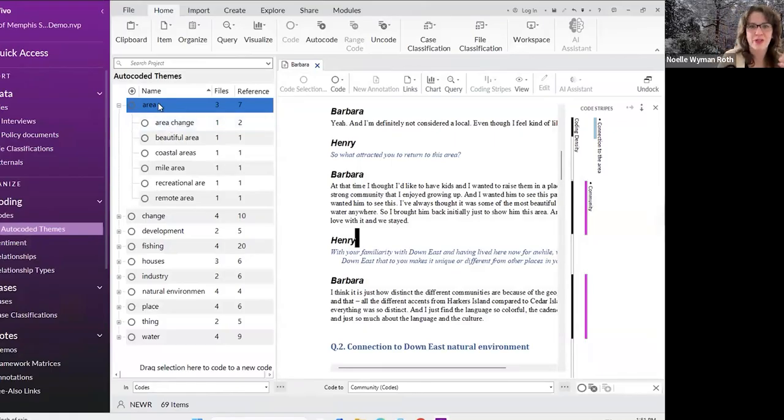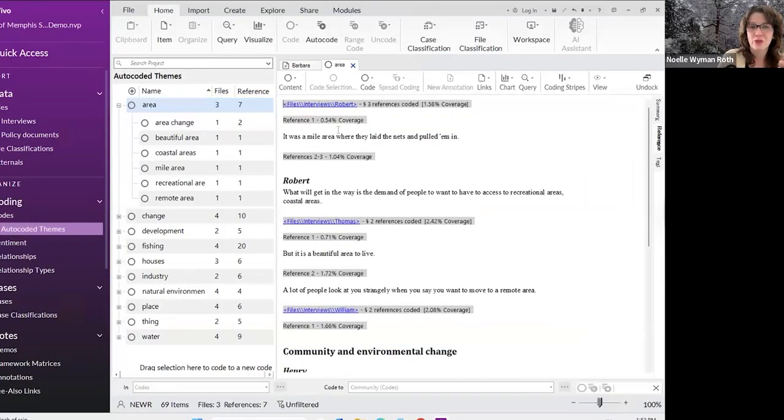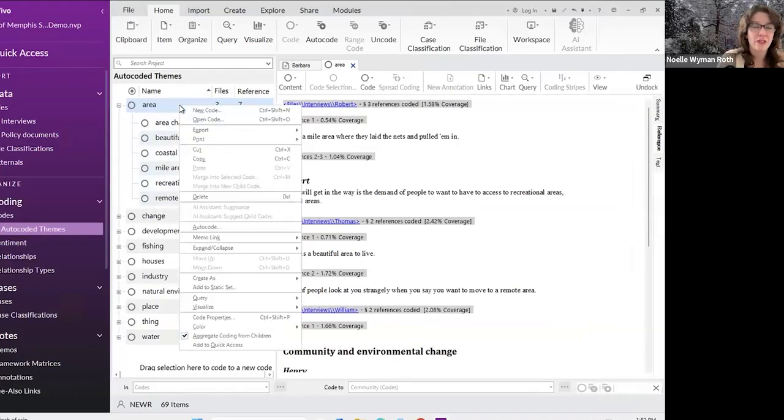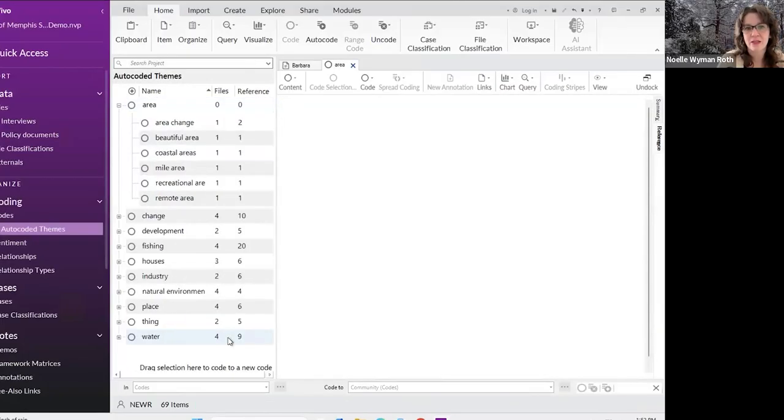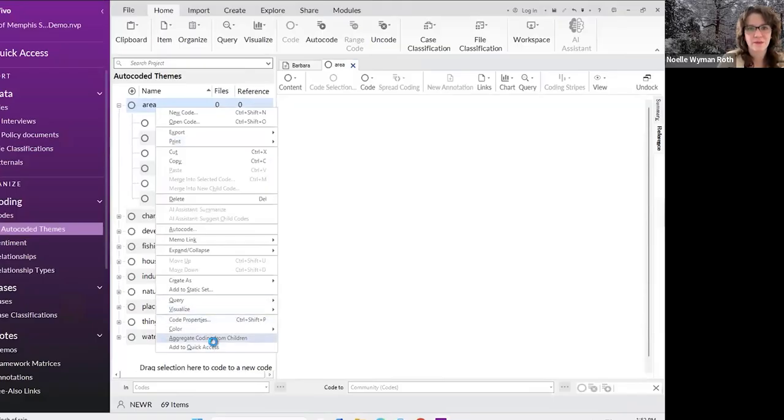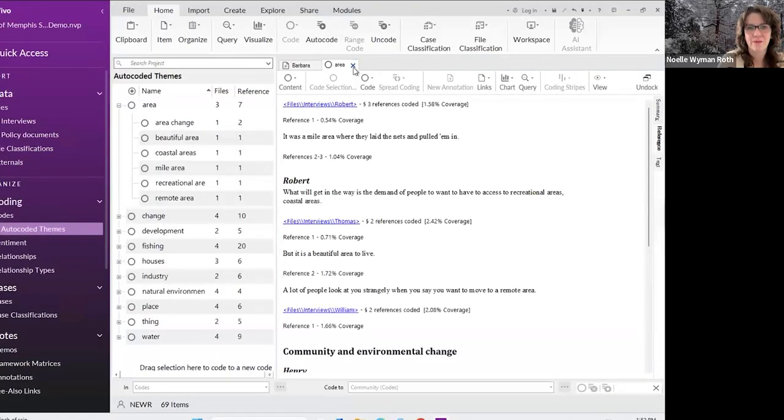So I can open up the area code and see all coding to area and any of the subcodes because it's aggregated. Aggregation means that when you code everything, it automatically pulls everything that's coded to a child code up to the parent. It's off by default when you're building your own codebook, but when you autocode, it's automatically turned on for those codes that it creates. So I can turn it off here by right click. And you can see there's actually nothing coded to the parent. Everything was coded to the children. And I can always toggle it back on here.